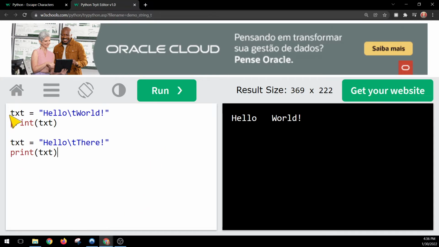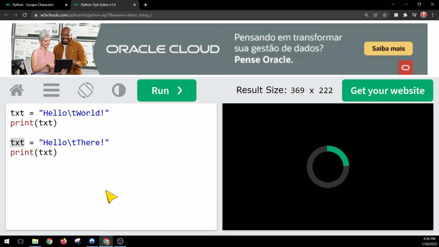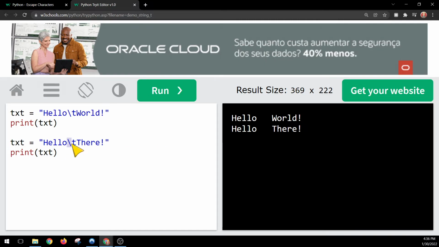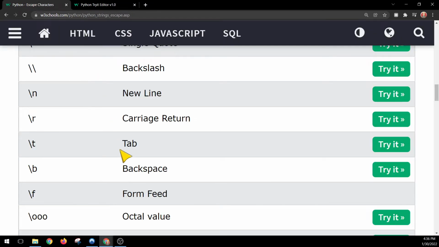Since we created another variable called txt, it's going to overwrite the previous one. So let's run it. And yeah, it worked. Just remember that for backslash t. This is not that important. I mean, it's good to be aware of this stuff.